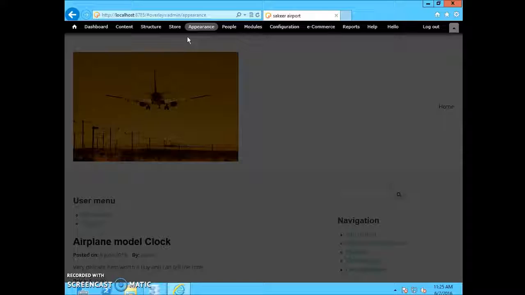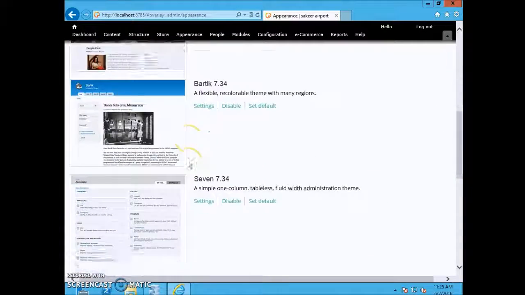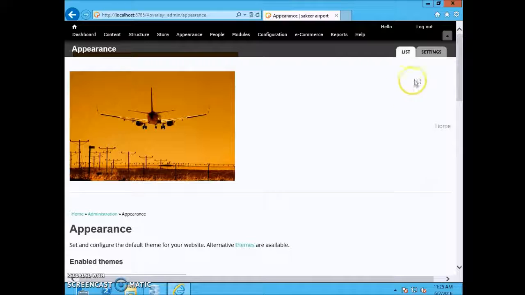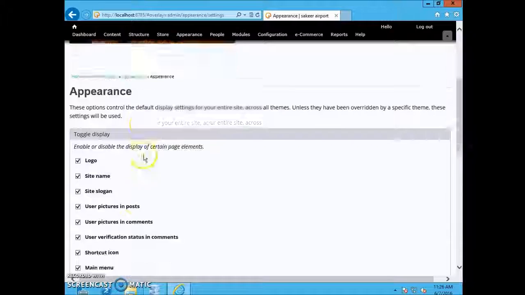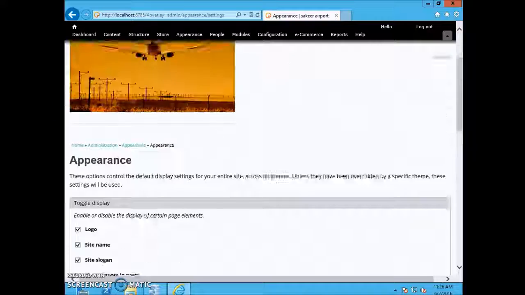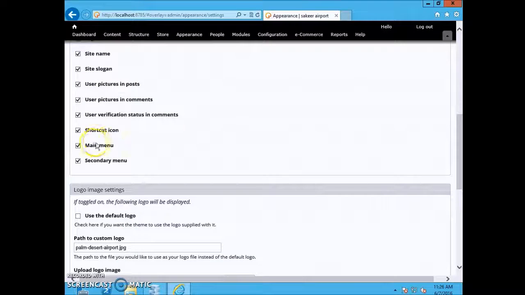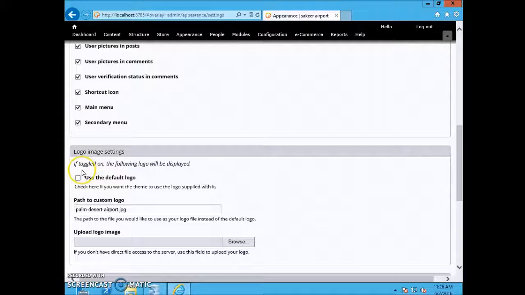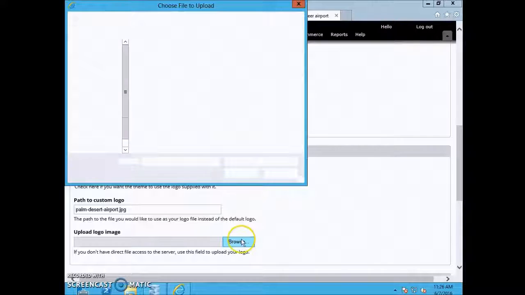Click on Settings and you will notice certain options provided, such as the logo, site name, site slogans. All these options can be enabled and disabled from the Appearance menu. However, here we are going to change the default logo. As you can see, the default logo checkbox has not been checked, as I'm able to use a picture of a plane as my background. You just simply browse and choose the picture you want, and you move down and save configuration. And there you will have a picture of your own choosing, such as this plane.